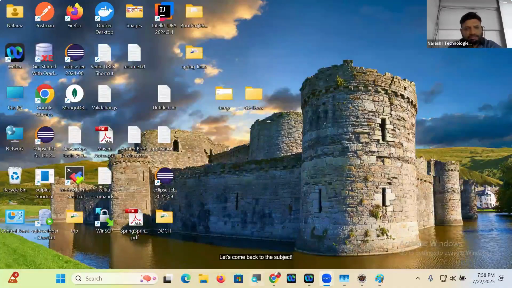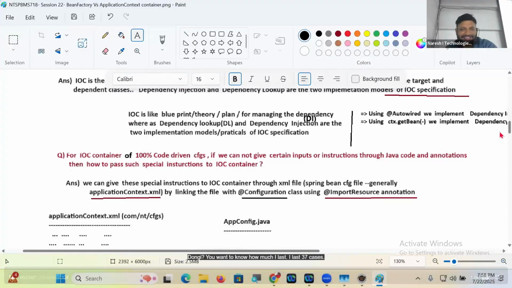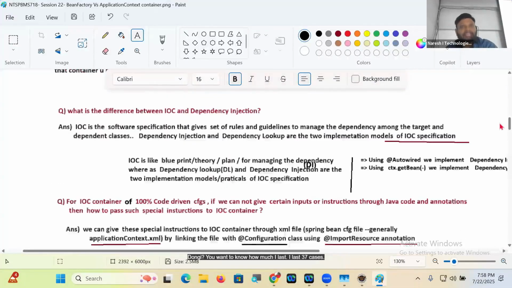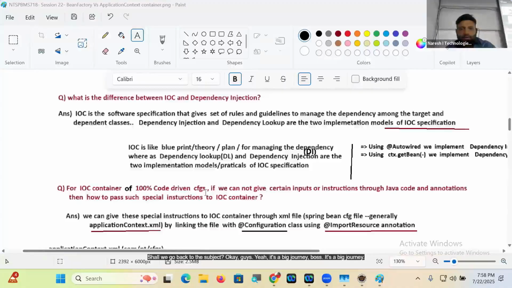Let's come back to the subject. Okay, guys. I lost 10 kilos in 5 months. You want to know how much I lost? I lost 37 kilos. Right. Okay. Shall we go back to the subject? Yeah, it's a big journey, boss. Hey, what's happening, guys? Why am I not able to? Online students, is everything okay, guys?